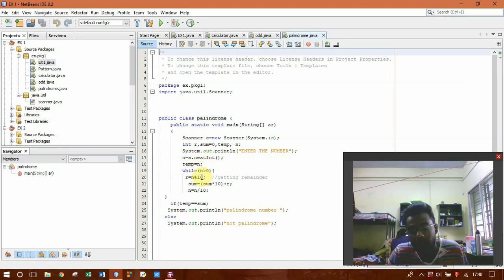And temp equals n. Now I am using a while loop, while n is greater than 0, then r equals n mod 10 for getting the remainder, and sum equals sum times 10 plus r, and n equals n divided by 10. It is the way to find the palindrome of a number. And now I have used the if condition for that. If temp equals sum, if the temp value and the sum value are equal, then the compiler will print the number is a palindrome. Otherwise the compiler will print it is not a palindrome.